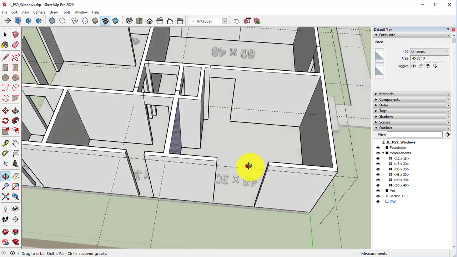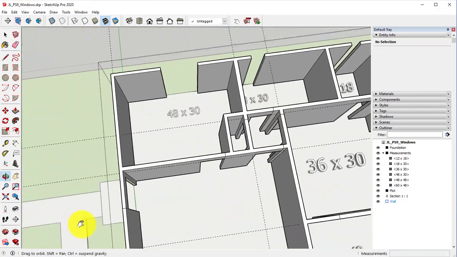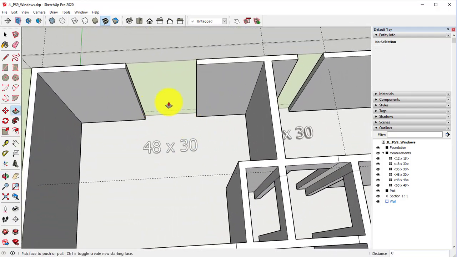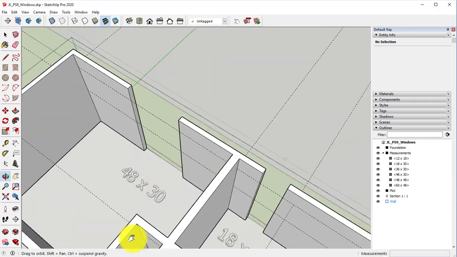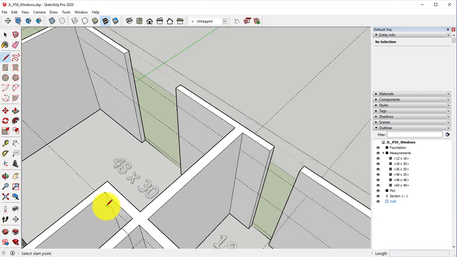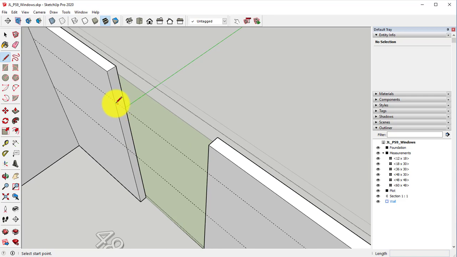So our doorway is fine. Over here, this is a 48-inch wide by 30 inches tall. So we'll put in our measurement of 6'9". This one is going to go down 30 inches. Take our line tool and we will drag that in.